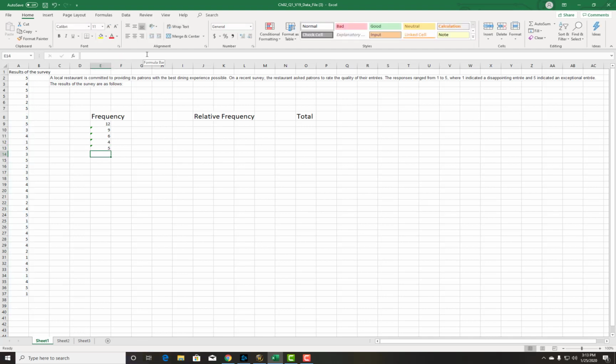So that's essentially the frequency. How many 5s came up? Well, in this set of data, there were 12 5s that came up. Now we need to figure out the sum so that we can find the relative frequency. Real simple, we're just going to do equals sum. There's our range. We have 36.